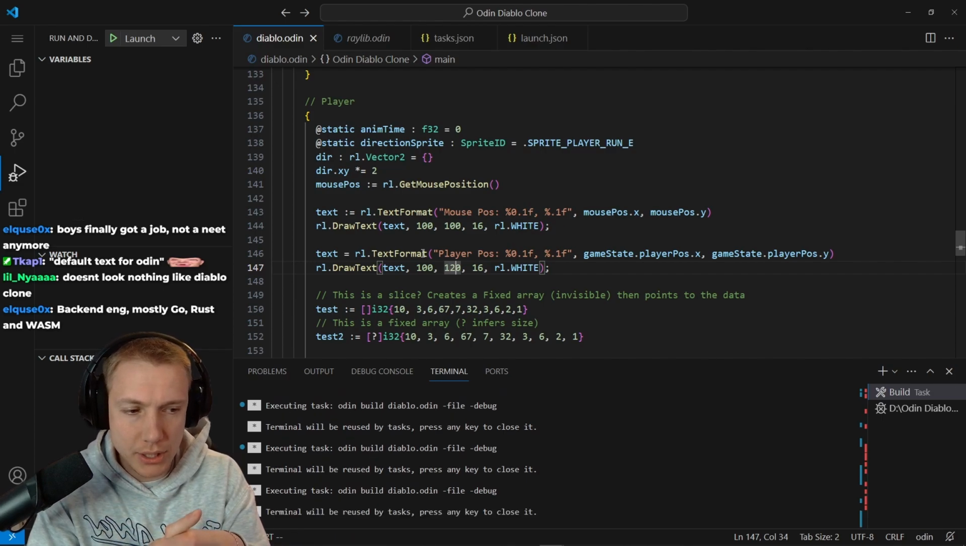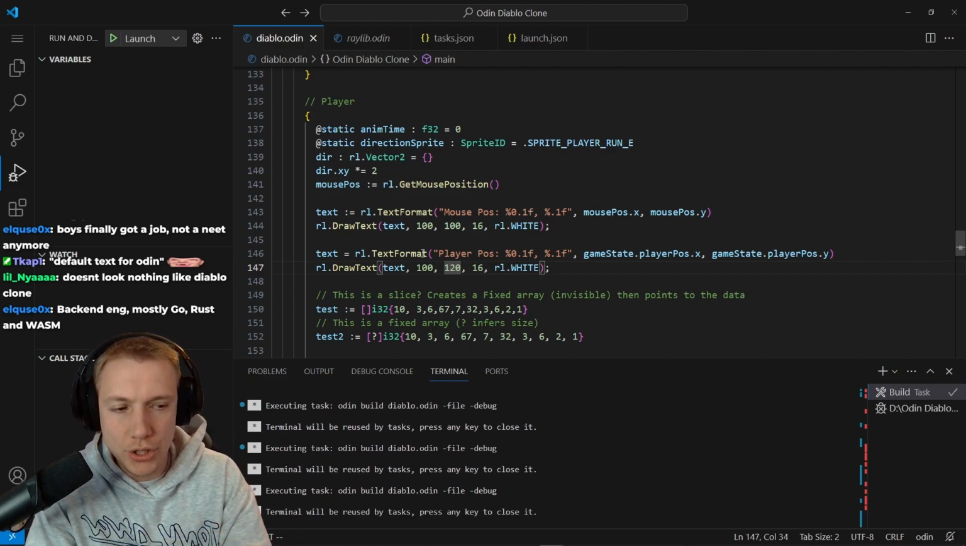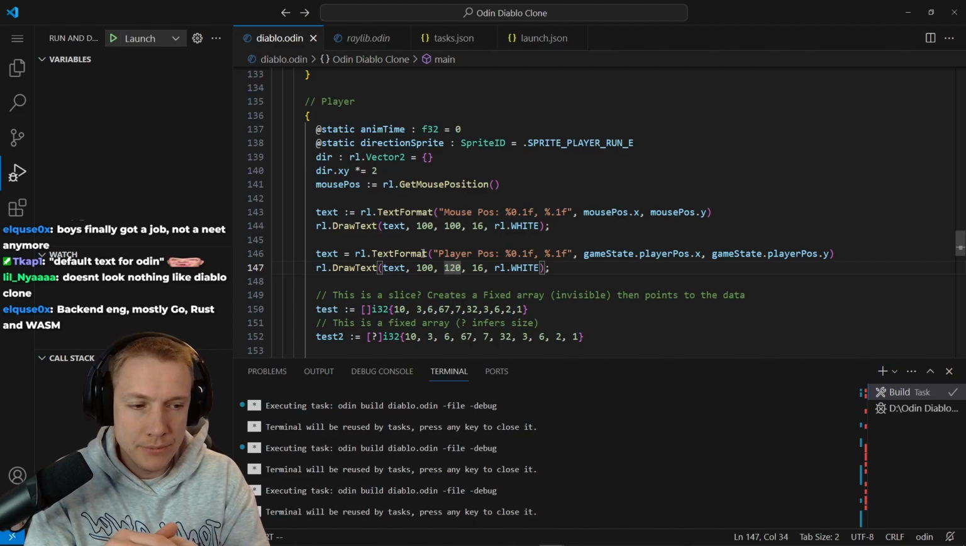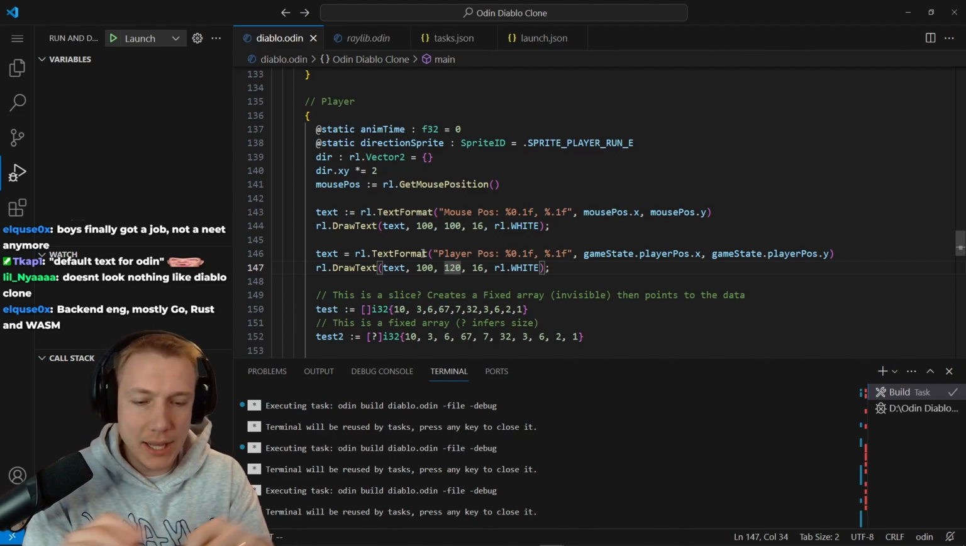Back-end, English mostly. Back-end engineer, mostly Go, Rust and Wasm. Oh wow, cool. Doesn't look nothing like Diablo Clone.